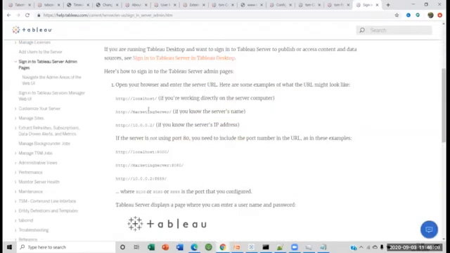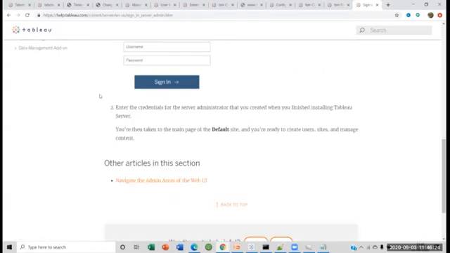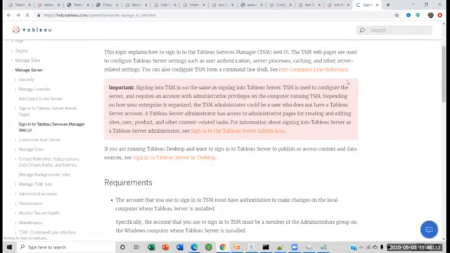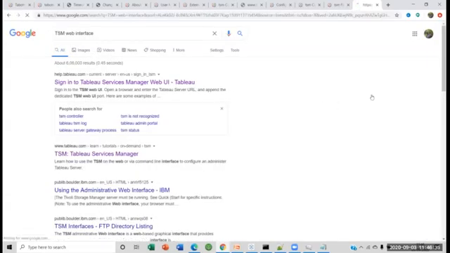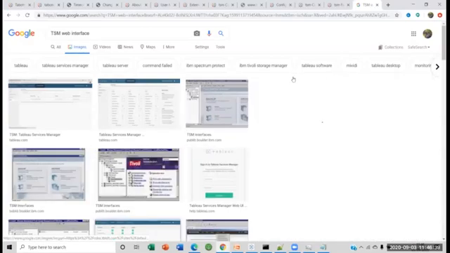Okay, fine. So once you get access to your own dedicated Tableau server, you need to enter your localhost and then follow it with the port number, and you need to enter into that TSM login. Similarly, you'll get a username and password portal where you need to enter, and as soon as you enter, you will get this page.